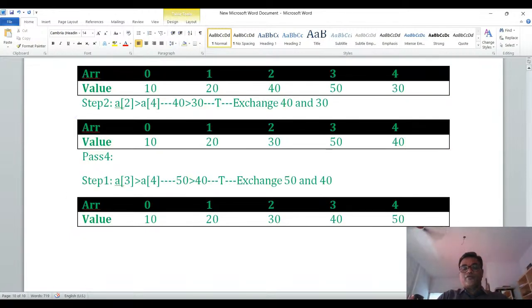I hope all of you understand the concept going on in the selection sort. In selection sort, you have to compare the first element with all the elements in the first pass. In the second pass, the second element is compared with all the remaining elements. In the third pass, the third element is compared with the remaining elements. In the fourth pass, the fourth element is compared with the remaining elements, and so on.